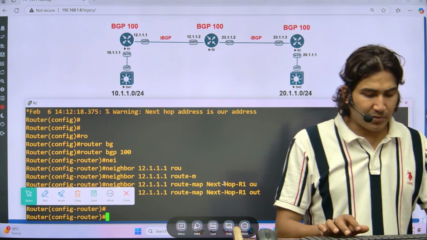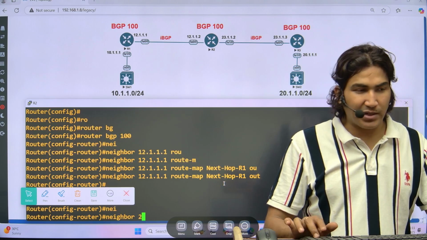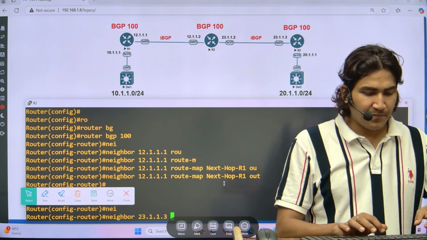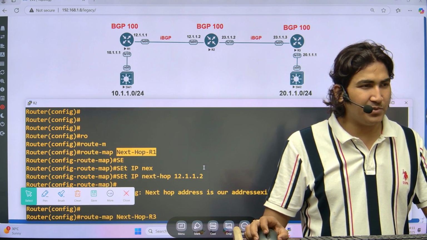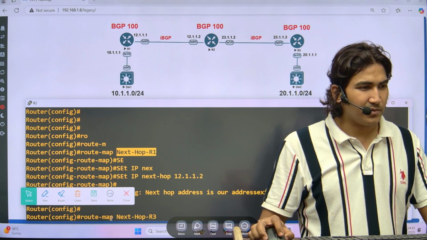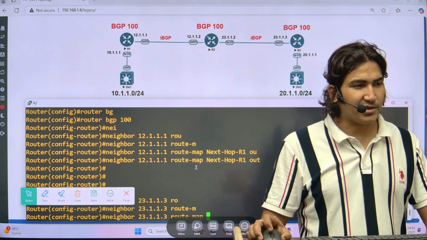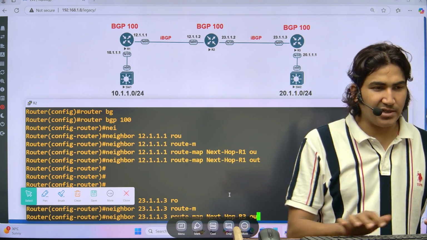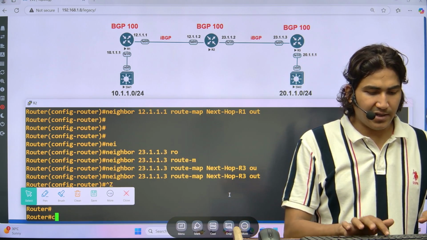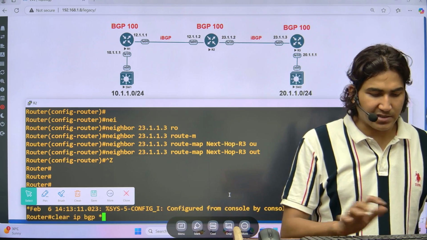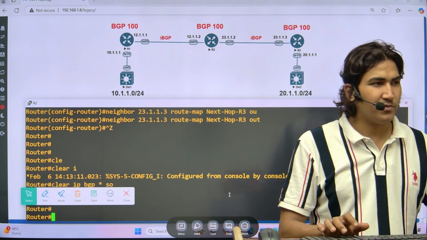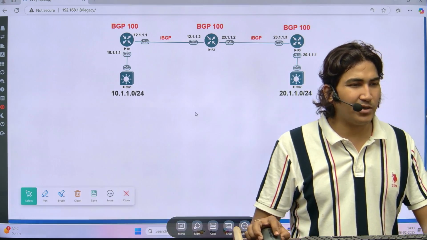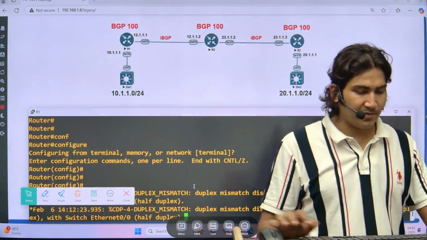And I can call one more route map here with another neighbor, 23.1.1.3, and route map. This time the route map name is going to be this one, next hop for R3. And again the direction is out. And clear IP BGP * soft out, right? Now let me take you to R1 and let me show you the BGP table.